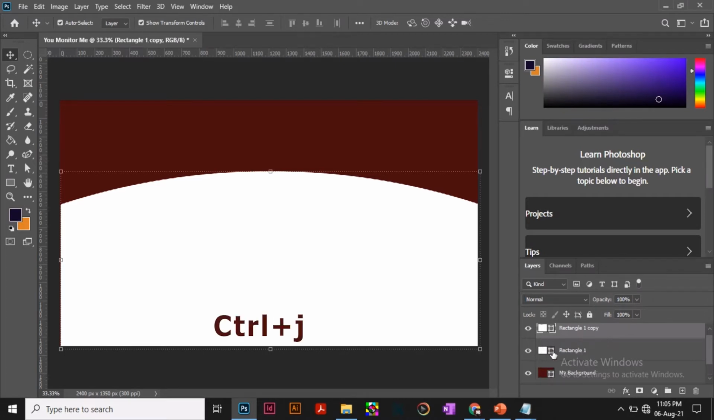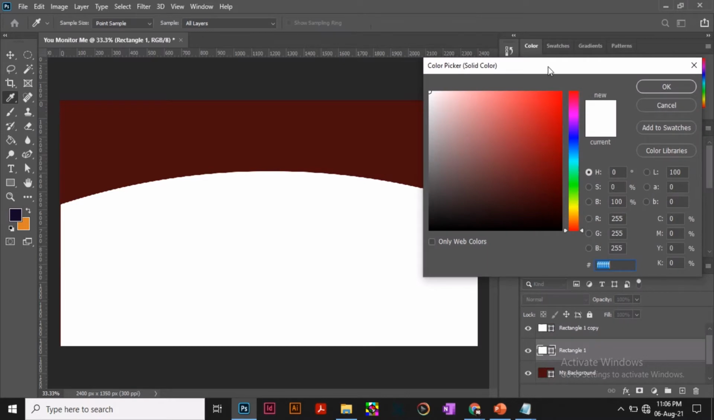Now we have two copies of this shape here. The one at the top, which is the copy, is going to remain white, but we are going to change the color of the one under, which is Rectangle 1. So I'm going to select it, then double click on the inner rectangle to show the color picker.